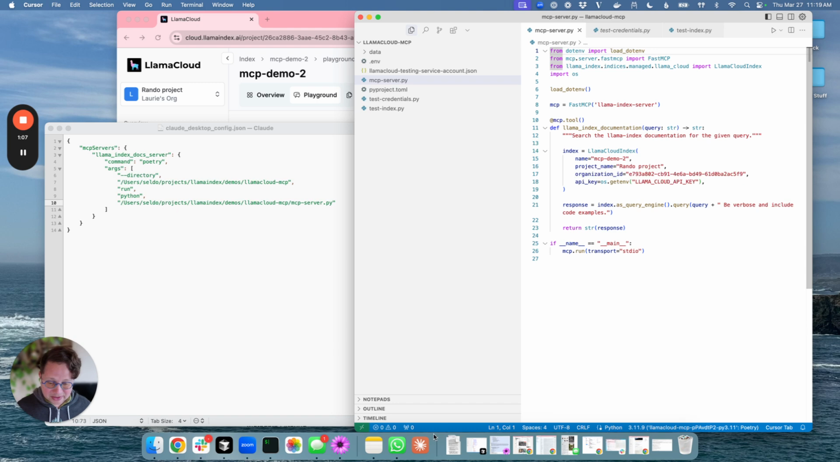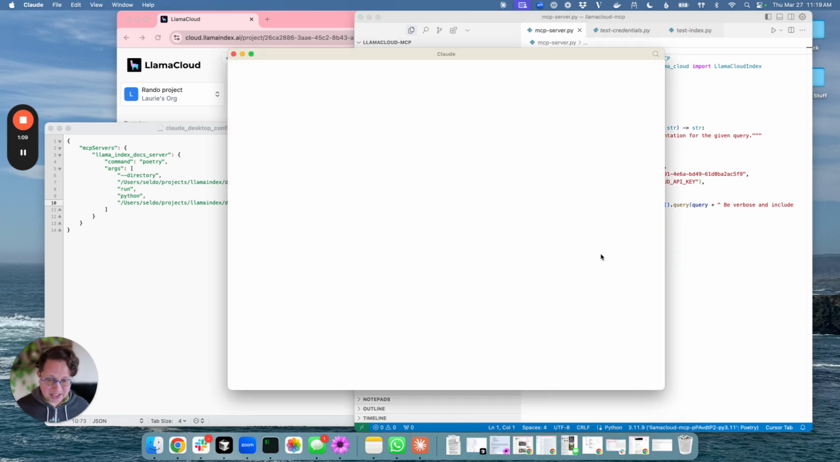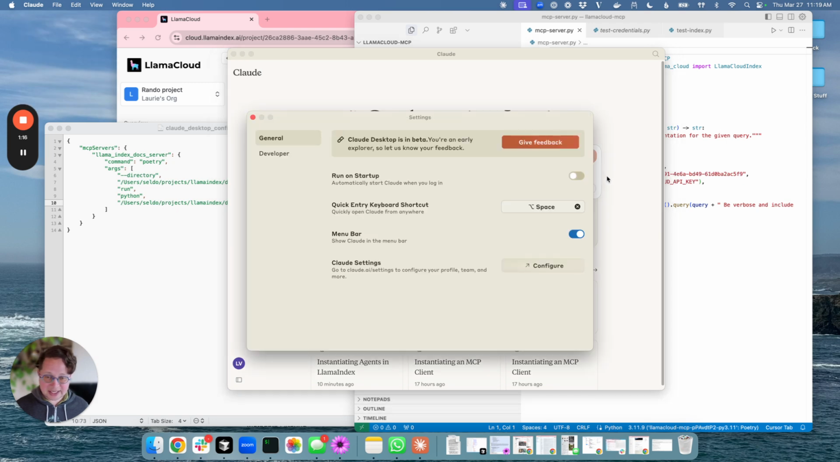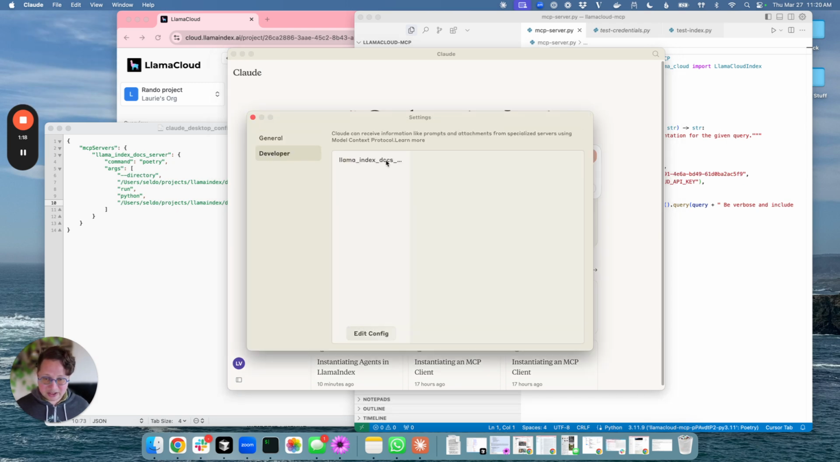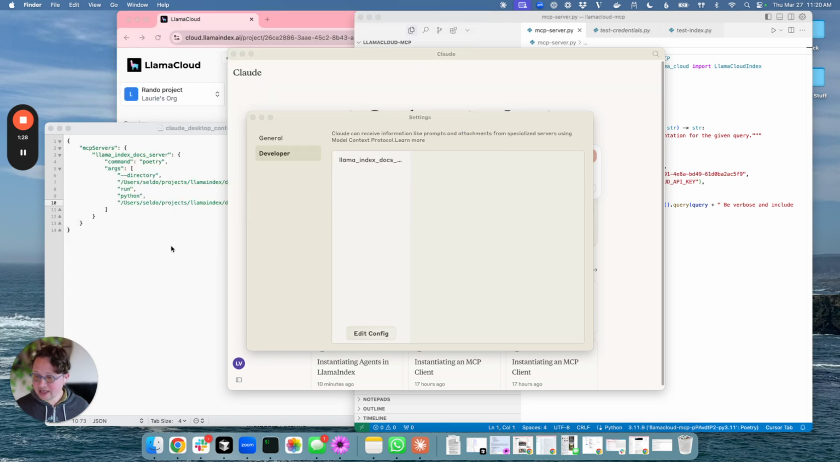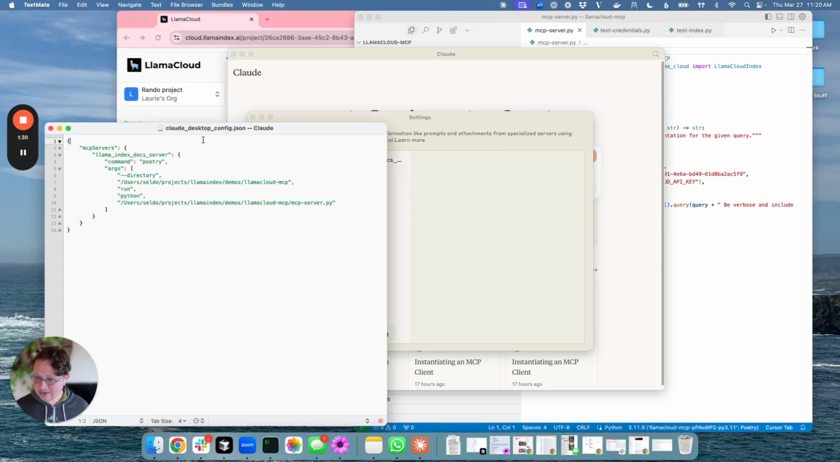And the way that we do that is we can use something like Claude Desktop. Claude Desktop has in its settings, in its developer settings, the ability to edit your model context protocol config. If you do that, it will pop up a file. This is what that file looks like when it's properly configured.